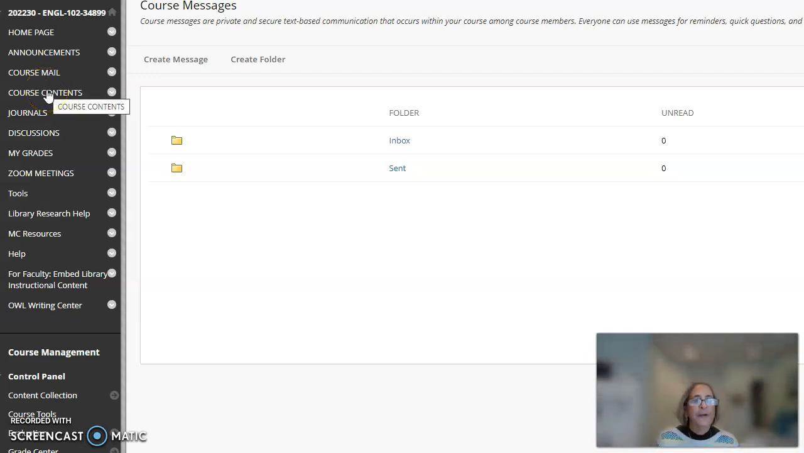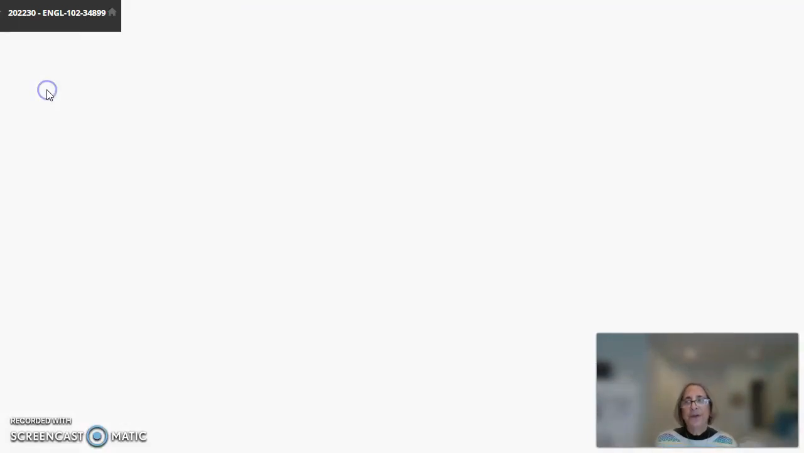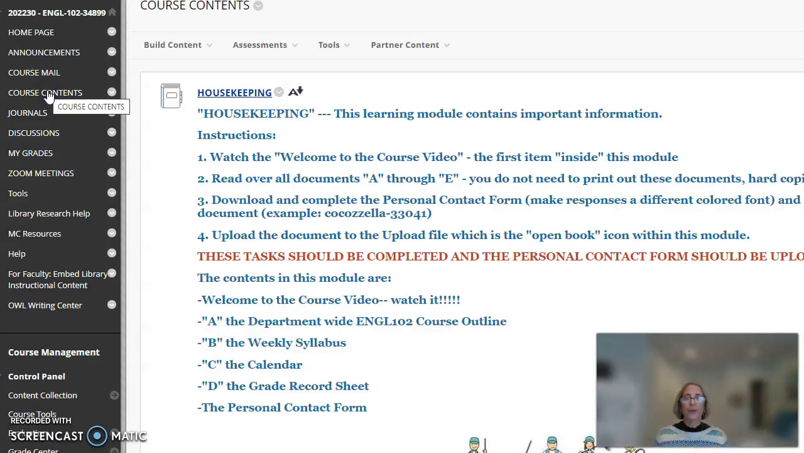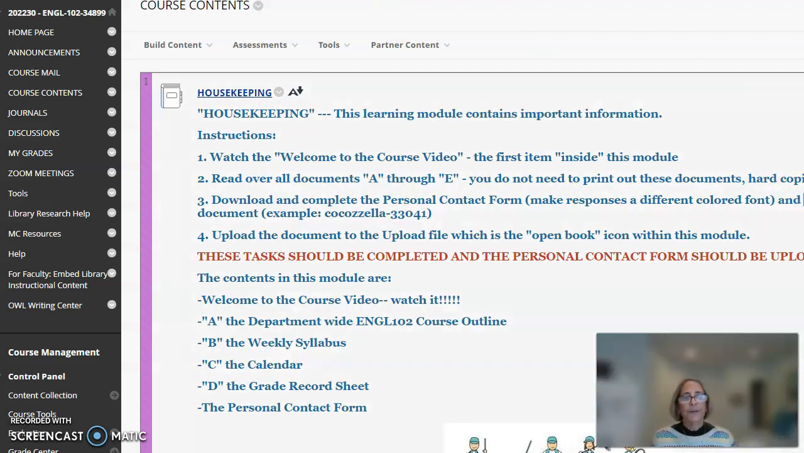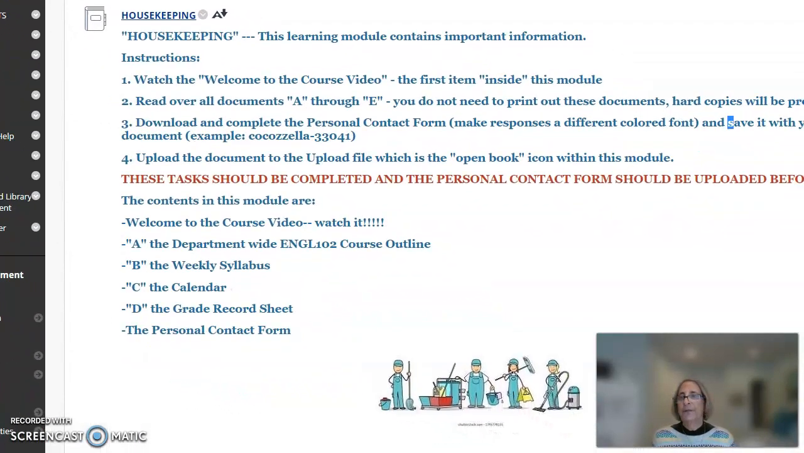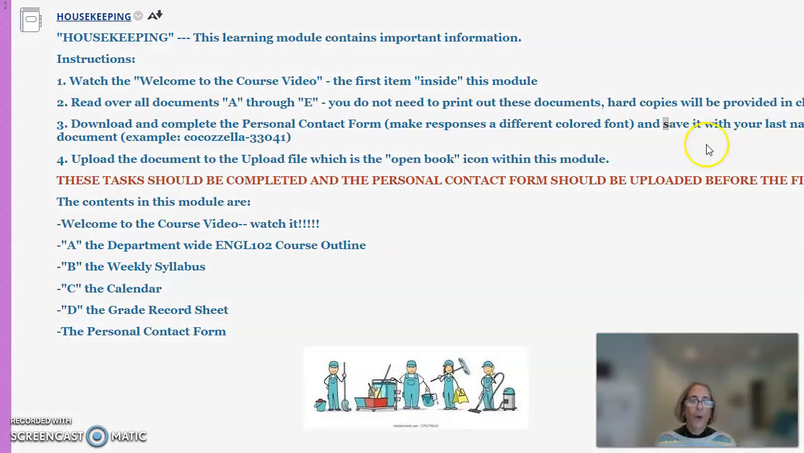Then the next item here is really the biggie. This is course contents, and this is where the meat of the course is. This is where everything is housed. I'm going to move my screen a little bit so that you can really get a good idea of what is involved in course contents. So what I do with my classes is I divide the semester up into units. And in course contents, you'll see that what I further do in terms of how I house items and documents and stuff is I put each of the units in a learning module.